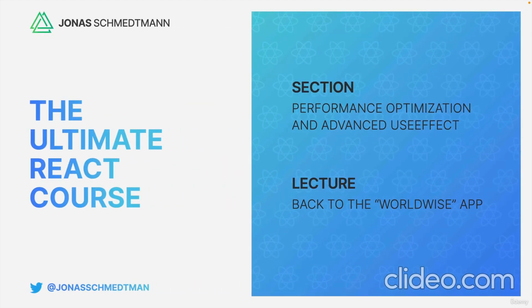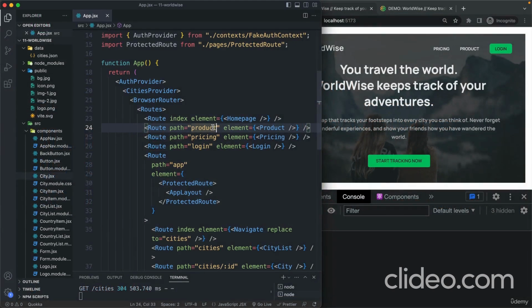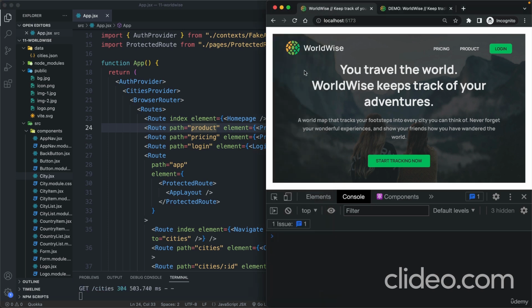It's time to shortly go back to the WorldWise application in order to see whether there are any performance issues and whether there is anything that we need to optimize in terms of wasted renders. So here we are back in the WorldWise application, and in case you had closed your editor before, just make sure that you start both the fake API server and the application again. All right, and then let's come here to our application.